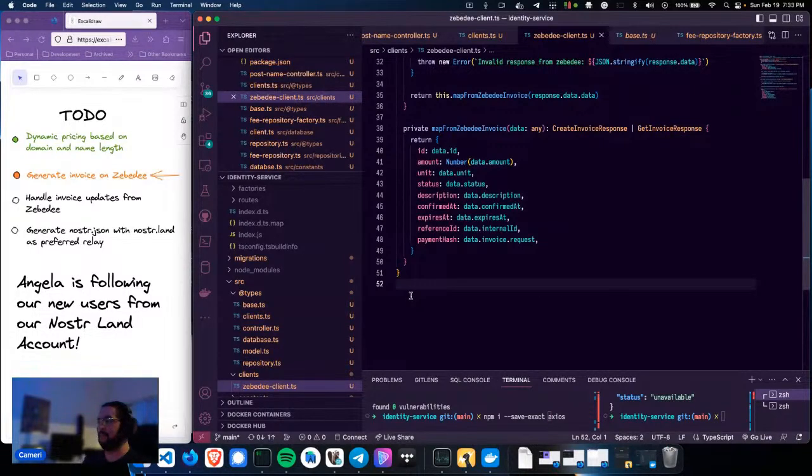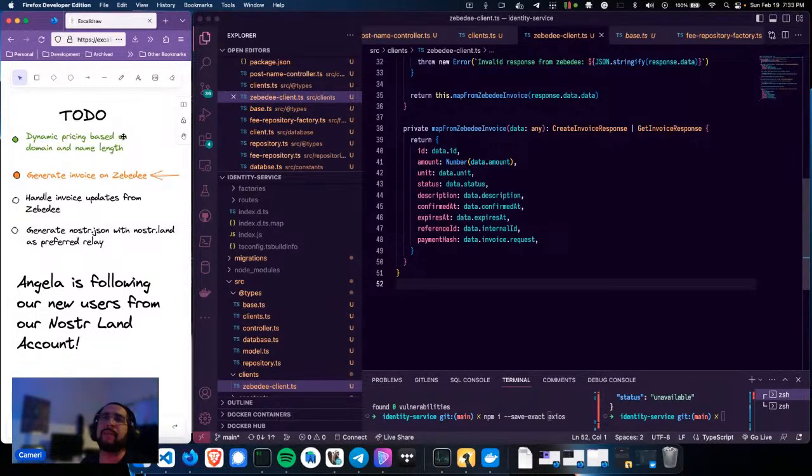All right. So earlier today, we implemented dynamic pricing based on the domain name.